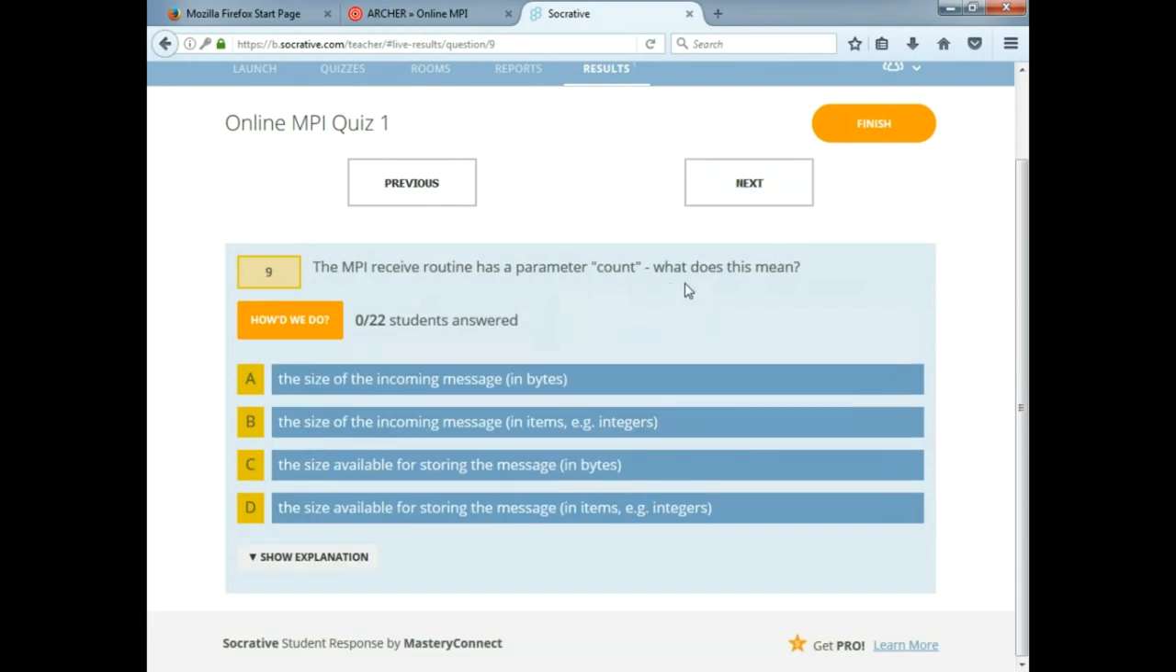The MPI receive routine has a parameter count. What does this mean? Again, I explained this last week, but it's not obvious at all. So when you do a receive, you say, I would like to receive, and there's a count parameter in the receive. Is that the size of the incoming message in bytes? The size of the incoming message in terms of integers? The size available for storing the message in bytes? The size available for storing the messages in items, e.g. integers?